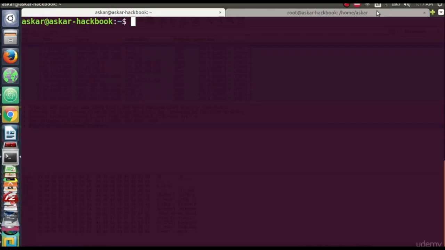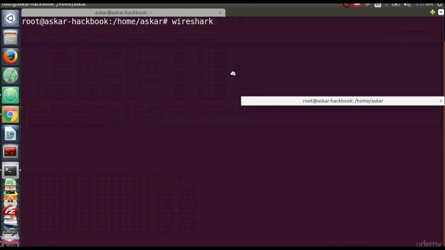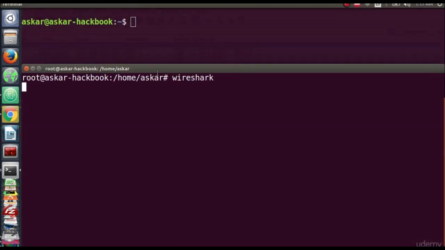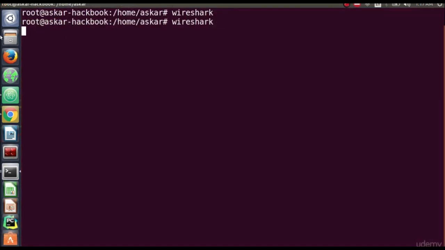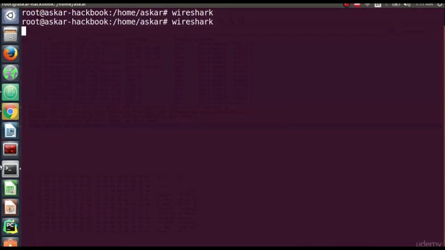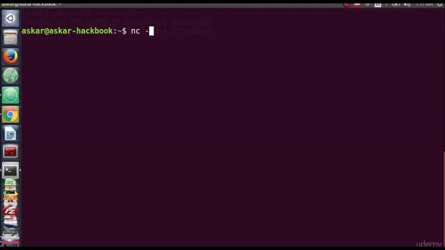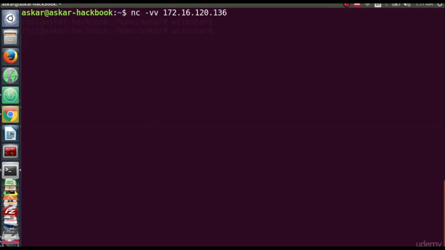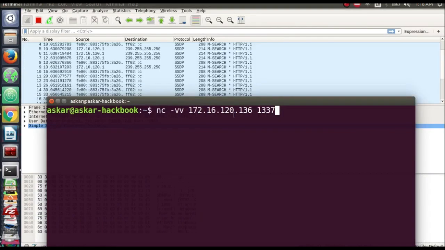We will try to communicate, so we can connect to this host and see what is actually working there. I will use Netcat here. Netcat -vv to connect with verbose, to show the verbose. Then we will enter the host that we want to connect to. Then we will enter the port number, which is 1337. And I will press enter.